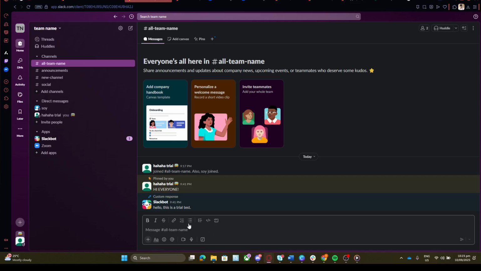To do this, simply click on the bulleted list icon in the message box. This handy tool is usually found within the text formatting options at the bottom of your message input area, easily identifiable by its several dots stacked vertically. Clicking on this will initiate a basic bulleted list setup.